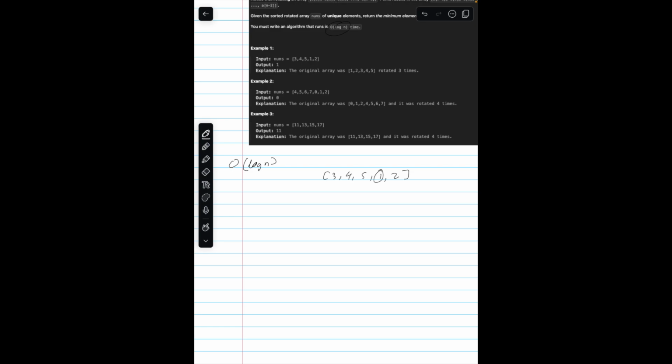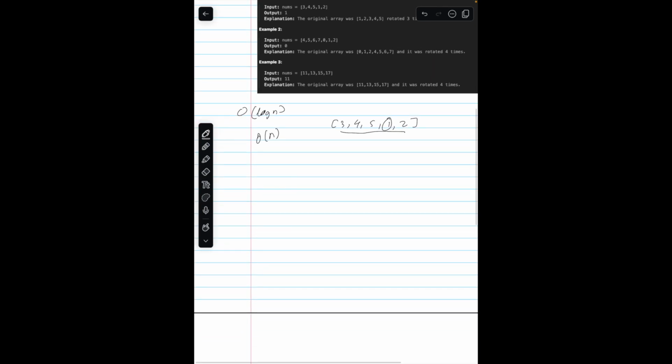So if it did not ask for log n time, what we could have done is check every element and find the smallest number. But that will not be log n, that will be O(n), because we have to check every number if it is the smallest number. So in this case we can use a concept called binary search.